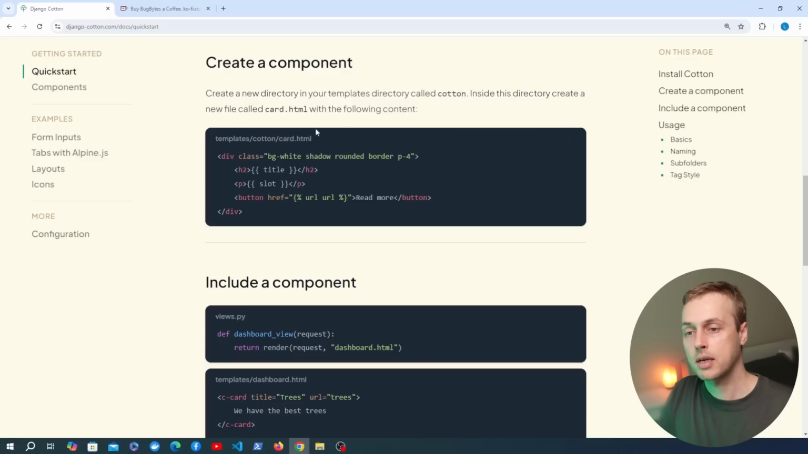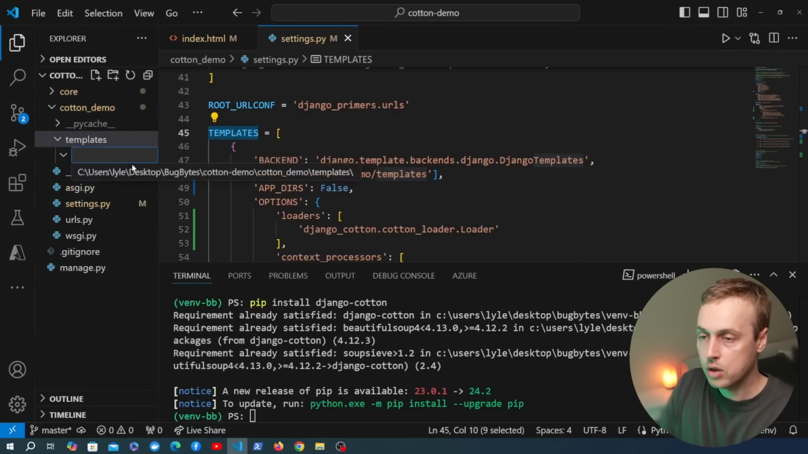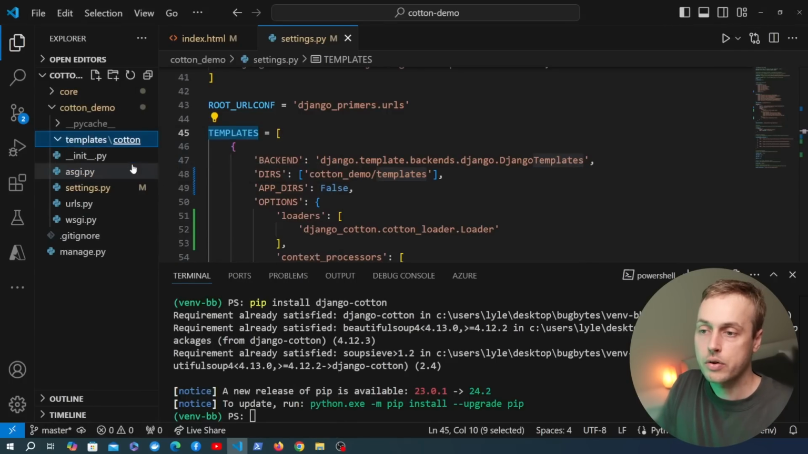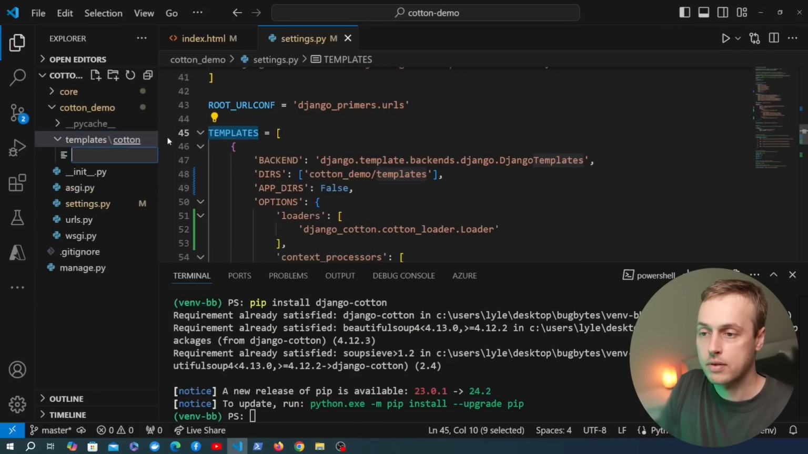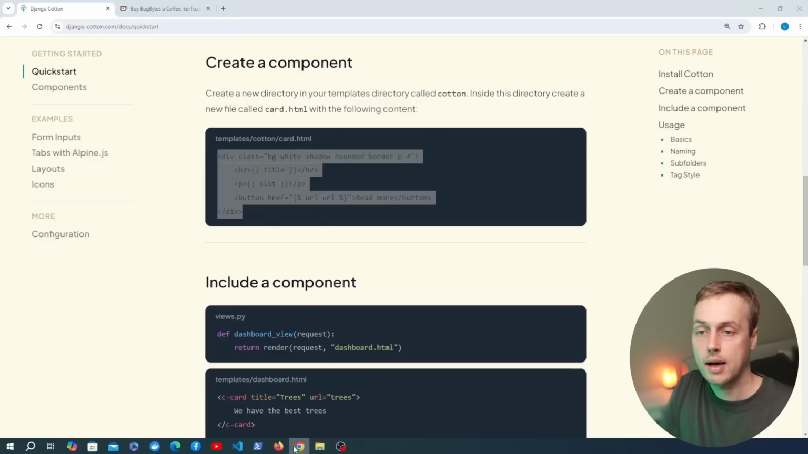Inside our templates directory, we're going to create a cotton subdirectory, and django-cotton can then find our templates or components that we define inside that subdirectory. So let's start by doing that, and we're going to add a card.html file inside that directory. Within our cotton demo templates directory, let's create another one called cotton, and we're going to create a file in here, and let's just give it the same name as the documentation. We'll create our own component in a second, but we're going to paste in the code here.